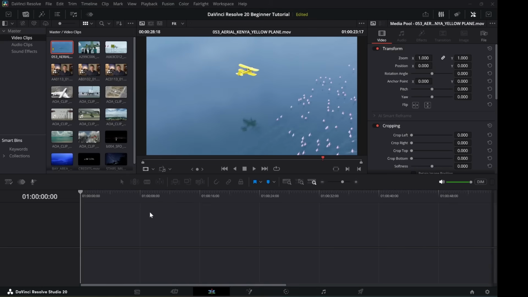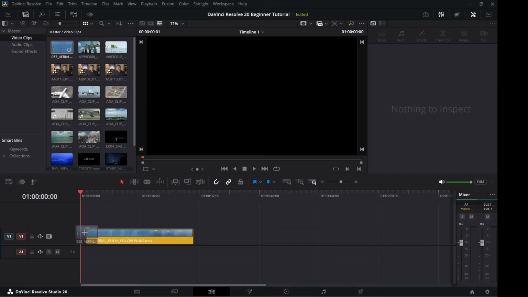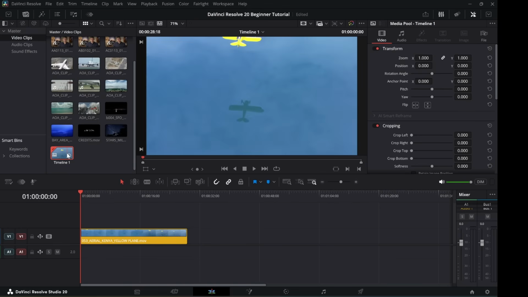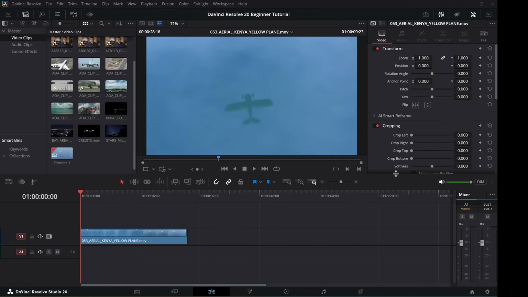So that we can see something, I'll start by dragging a clip into the timeline below. This is our timeline area, and the moment I drag the clip in, a corresponding timeline clip was also created in my media pool. This is now our timeline, where we assemble our video.